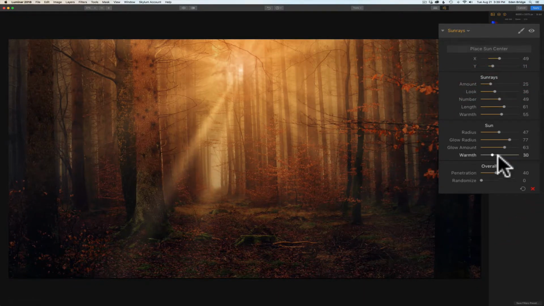And now we have the warmth of the actual sun itself, so we can make that sun warmer or we can cool it down a little bit. But let's find a spot that we like. I'm going to say maybe right around there looks pretty good.